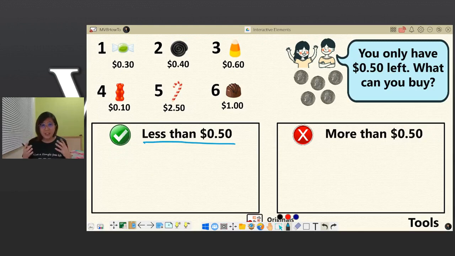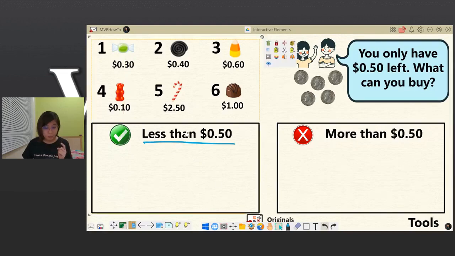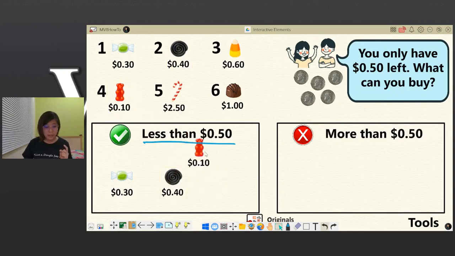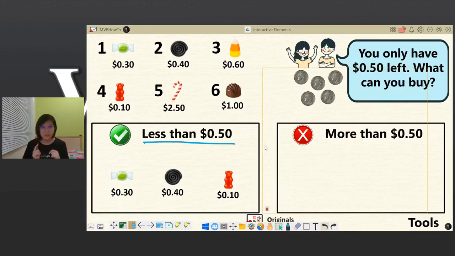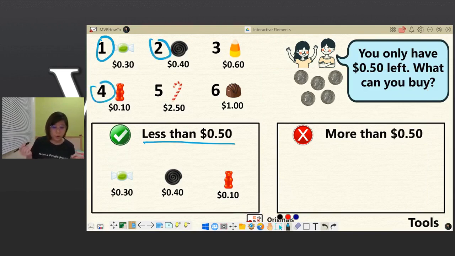So having these interactive elements in your lessons can be a lot of fun for students because you can engage with them and then they can actually interact with you while you're doing your lessons. Okay, let's find out if you were correct. So which ones are less than 50 cents? Number 1, number 2, and number 4. So these 3 items are less than 50 cents. Number 1, 2, and 4. So if you typed 1, 2, 4, which many of you did, you are correct.